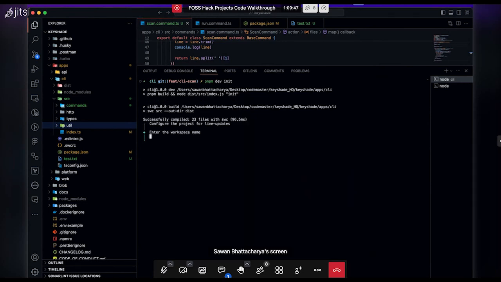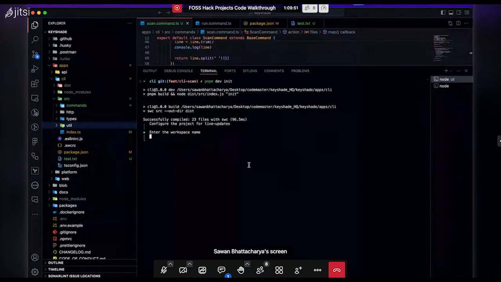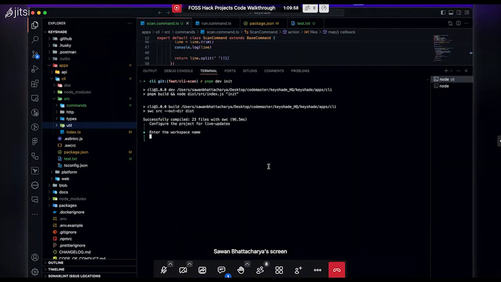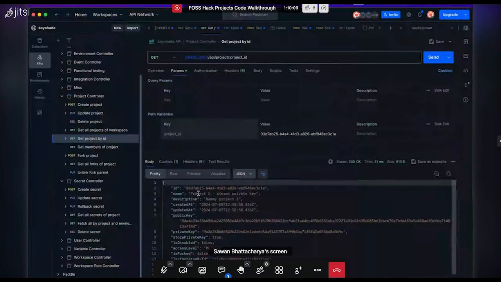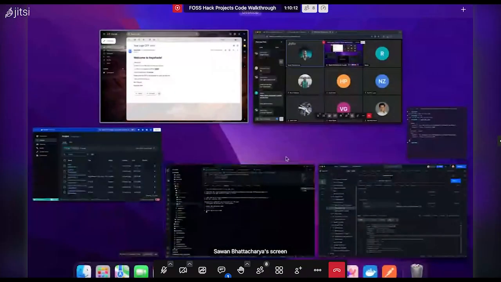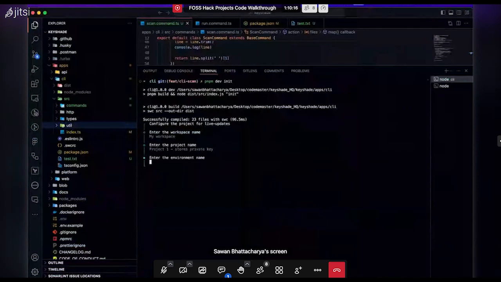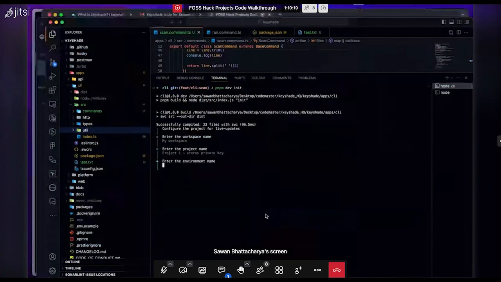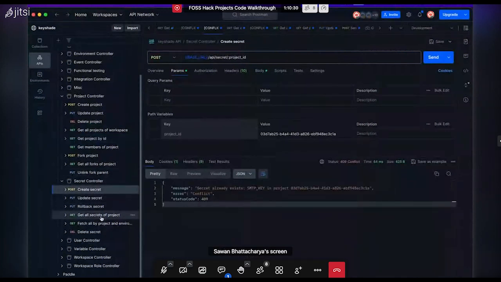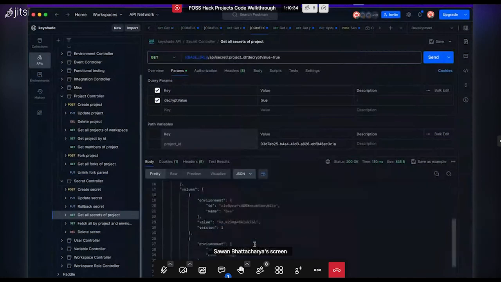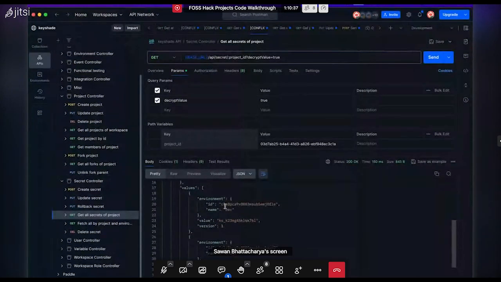So what we are doing is setting the Keyshade configuration file in our CLI project right now. We have to put the workspace name from the list of our workspaces, then enter the project name. This is the name. We also have to put the environment name, so you can get all the environments from here, but you can also type it. Let's say we want the environment for dev. We want to set it up.